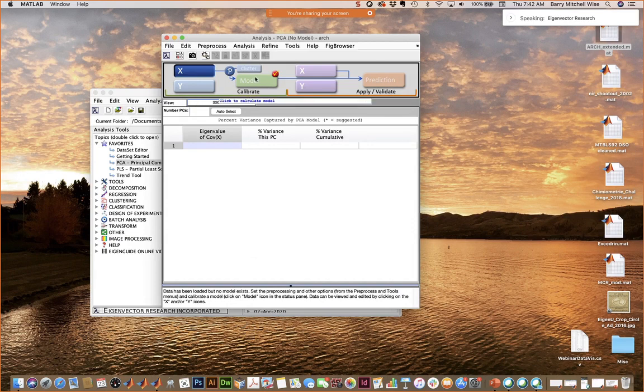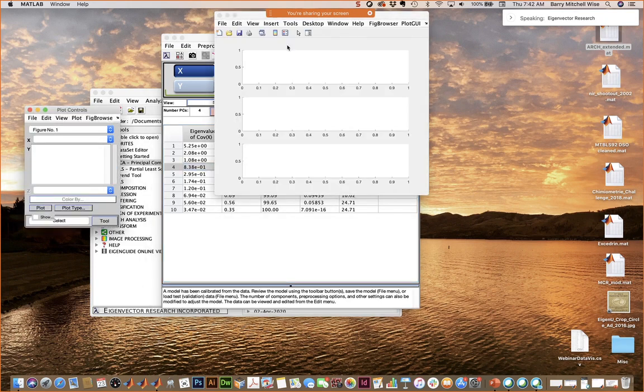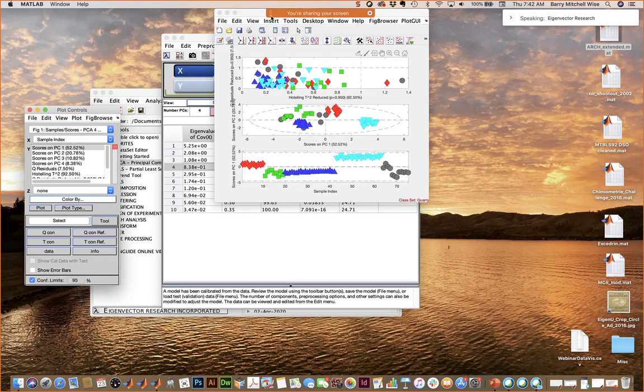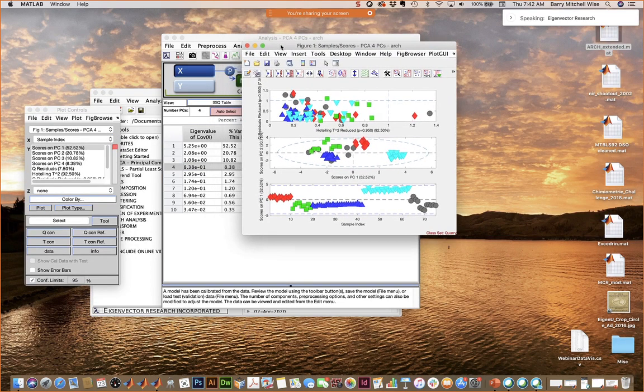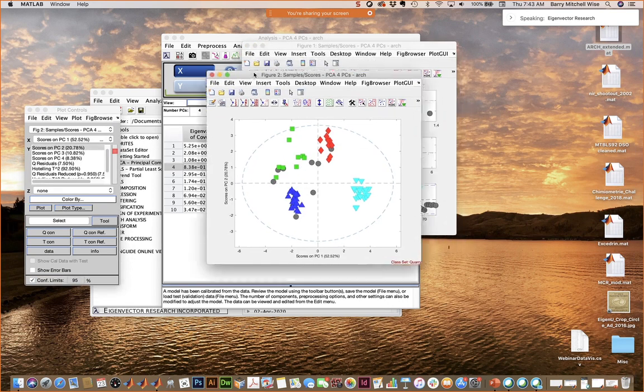Let's go ahead and make ourselves a PCA model of this data set. 4 factors I just know from working with this data set is a good place to start. And let's go ahead and look at some scores plots. So here I just clicked on the icon for scores, which is our Erlenmeyer flask, and brought up a standard scores plot. Here's scores on the first versus second PC.